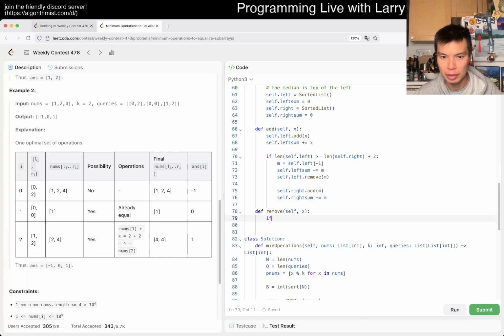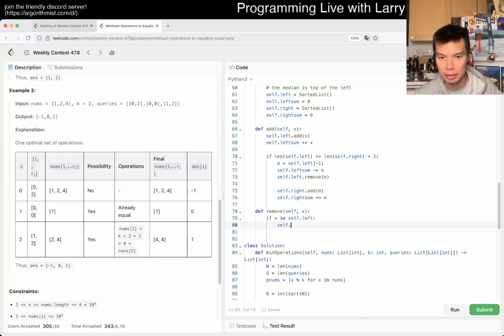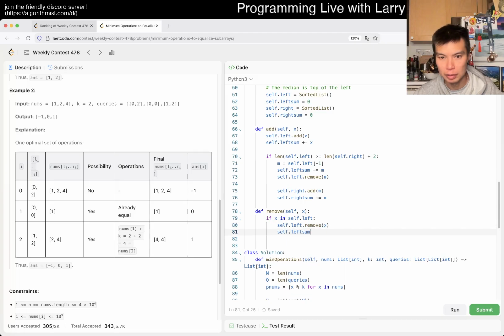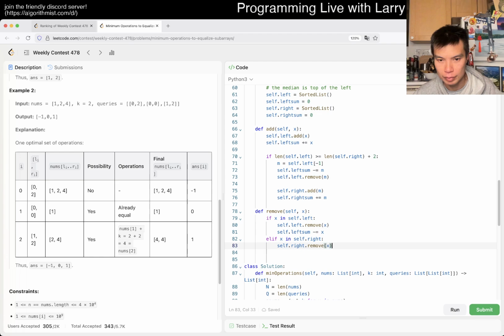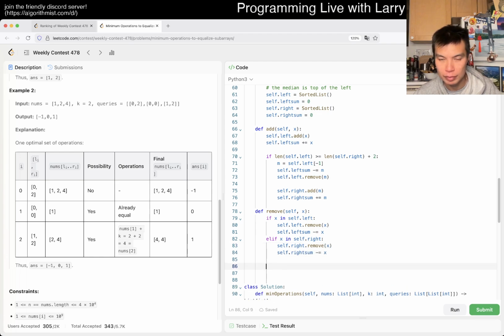Okay, so now if x is in self.left, then I guess maybe not. Maybe we should try the duplicate case, I'm trying to think it through a little bit. All right, let's just do it this way. We'll just normalize. Okay, so if right got too big, then we want to take the smallest number and we move it, right?